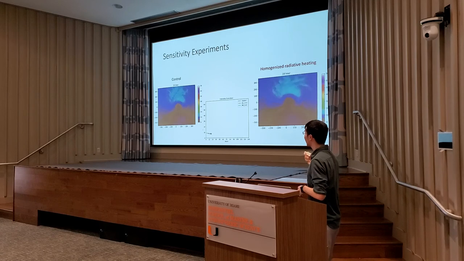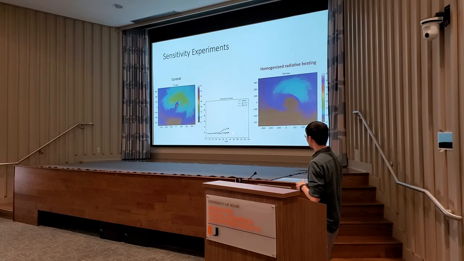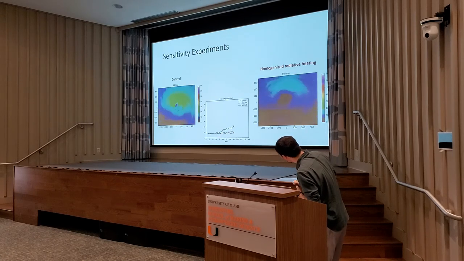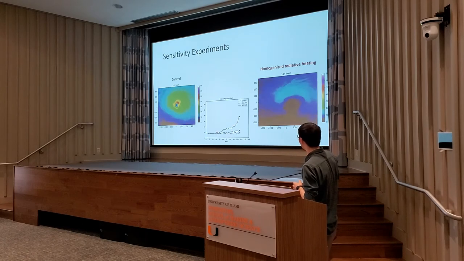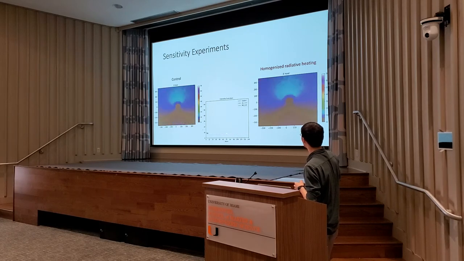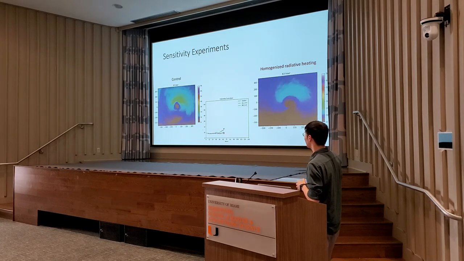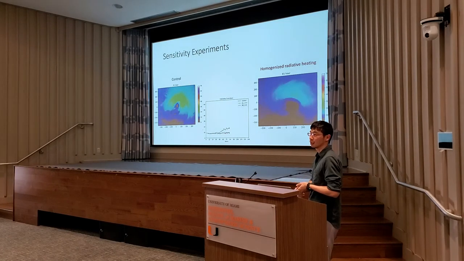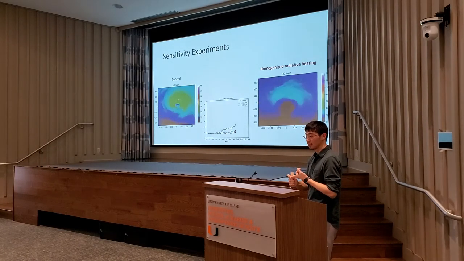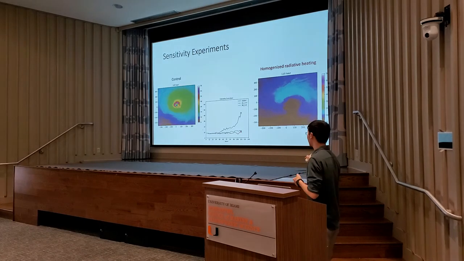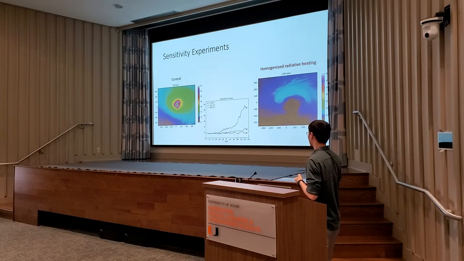So here are the simulations, the same for control and for homogenized radiative heating. This is not very obvious, but the red line here is for the homogenized radiative heating simulation. And as you can see, for the homogenized one, even though we provided cloud radiative heating, the vortex doesn't develop in our simulation time here.